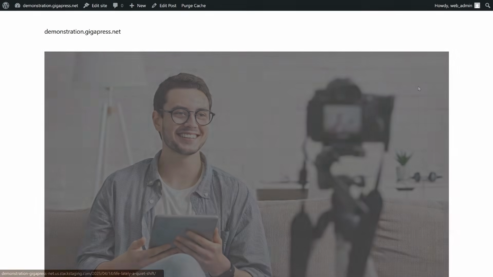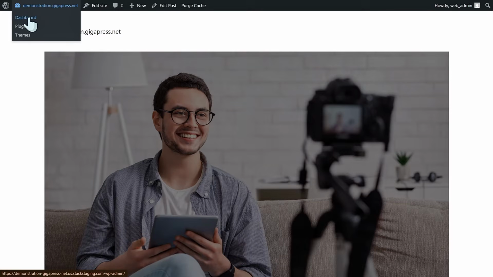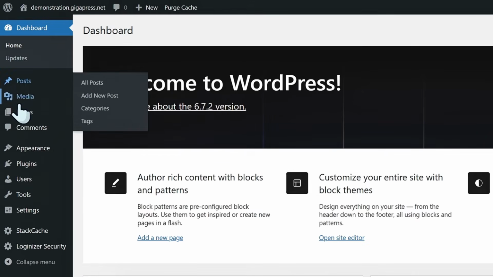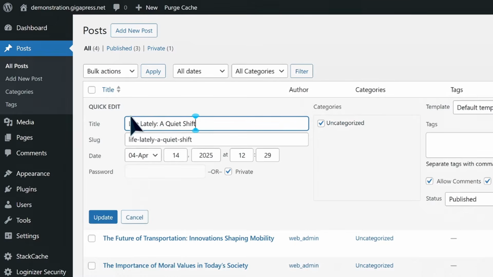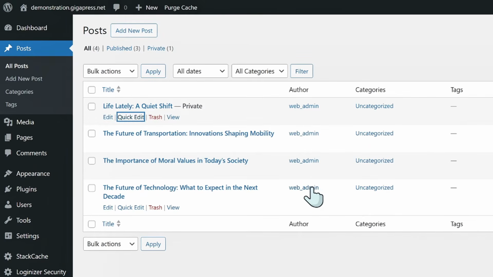If you want to edit your post or page, go back to your dashboard and select Posts or Pages. Choose your content, then click Quick Edit. Here you can simply check the box to set as private. Now your post or page will only be visible to users who have the right permissions.